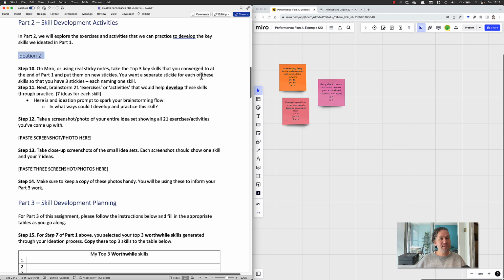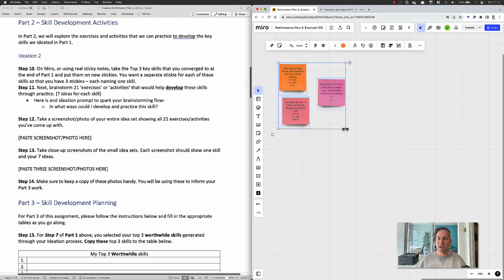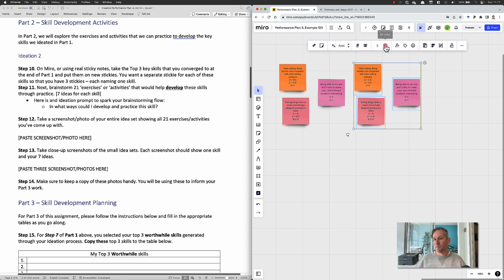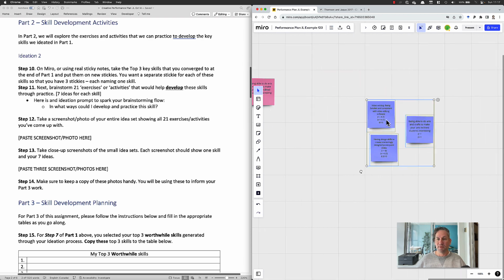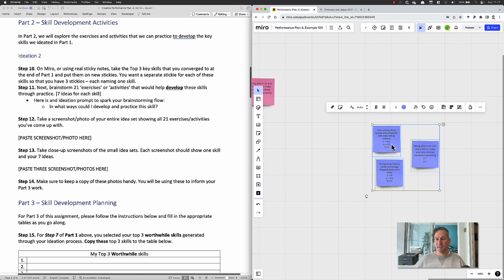You want a separate sticky for each of these skills so that you have 3 stickies. So what I'm going to do here is I'm just going to duplicate these, and then I'm going to change their color. I'll change these to, maybe I'll do dark blue, or it looks more like an indigo to me. Okay, so we have those there.